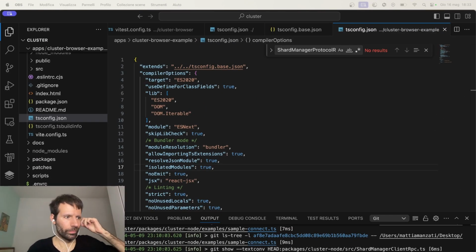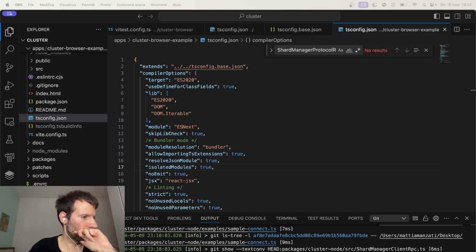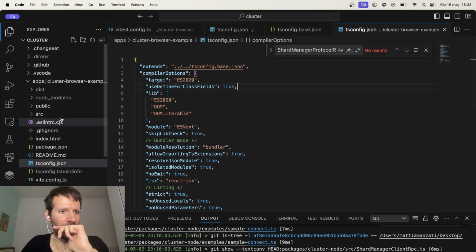Okay, so what are we going to do today? Today we are going to perform some cleanup over the code base. We did some work last time. We made our examples work.